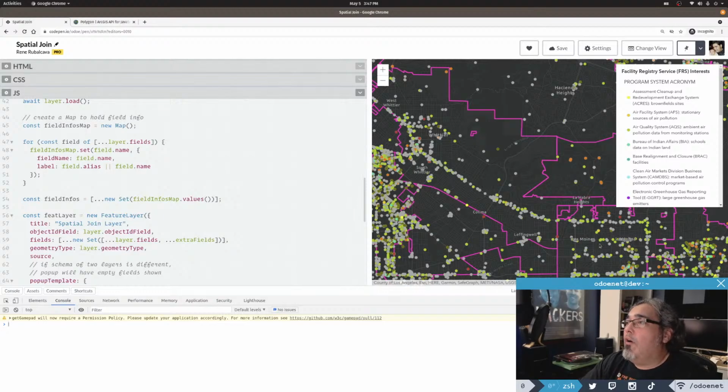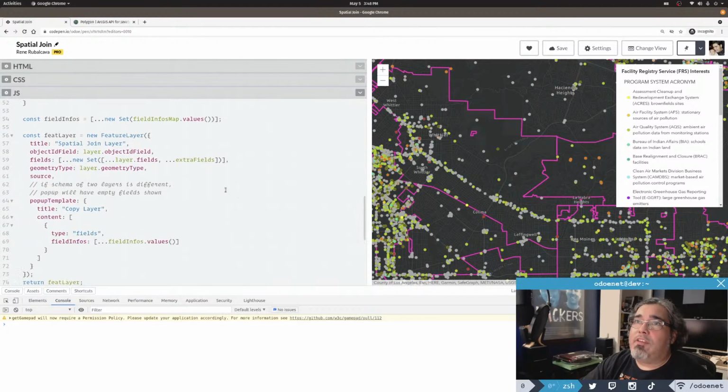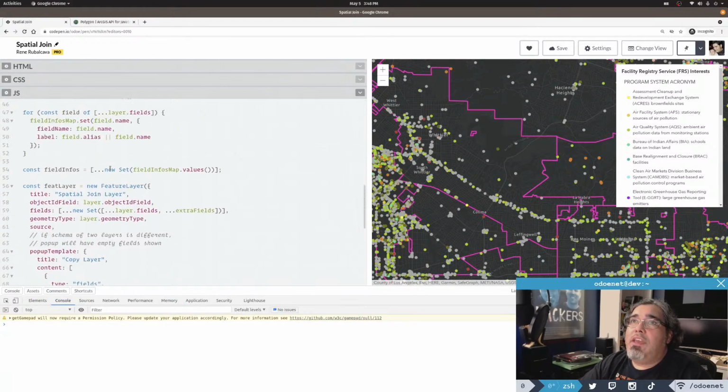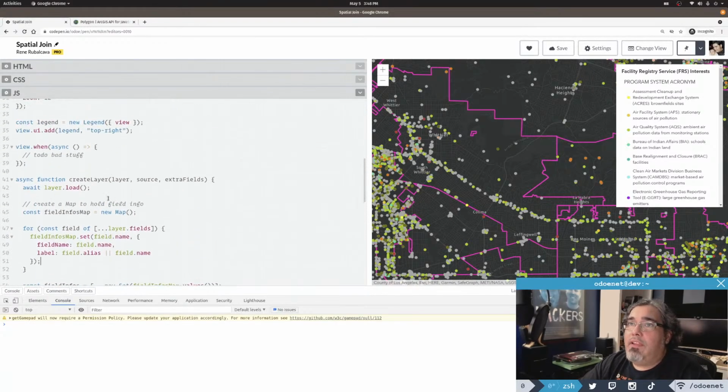And I have a polygon layer of incorporated cities. Basically all I want to know is, for these possible pollutant sources, how many of them are in each city. So I just need a count. That's all I'm going to do. I've got the basics of the map all set up here. I have this function that's going to create the layer for me after I've done all of the data processing. It's just called create layer. I'm going to load the layer.